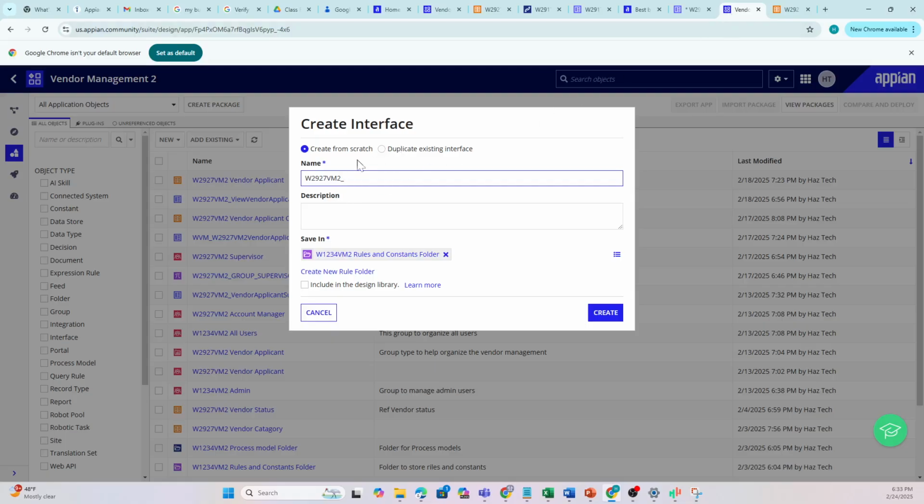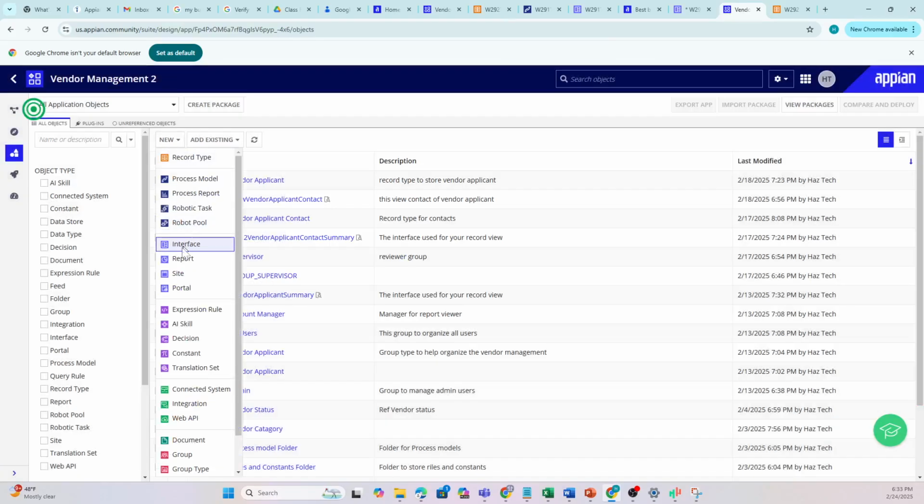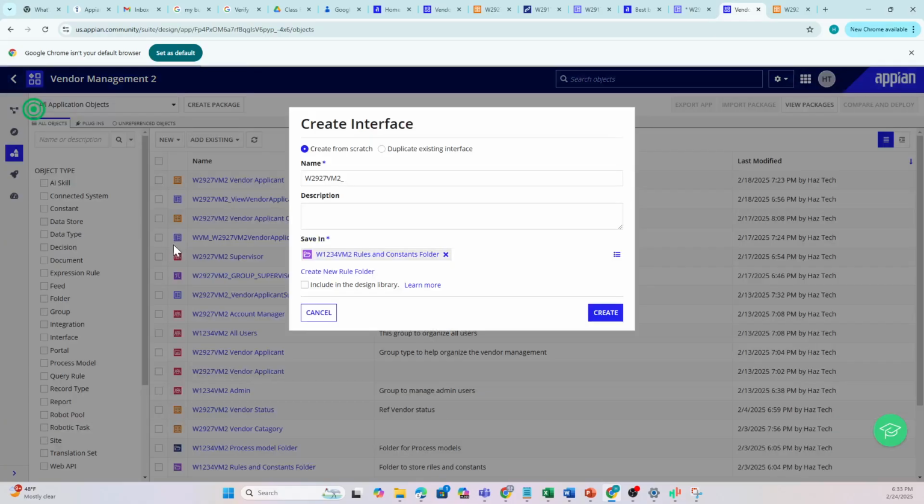and add. I created an interface right here. To create a new interface, click on New, and then Interface. If I click From Scratch, it's going to be an empty page, so I have to drag and drop and configure it. But I want to duplicate it. I want to copy whatever I have on that interface, so I want to duplicate the existing interface.